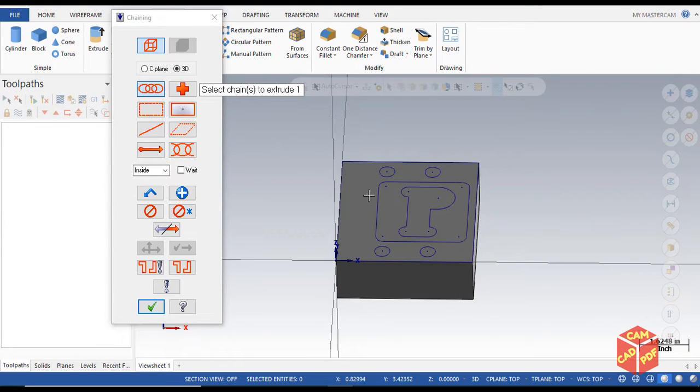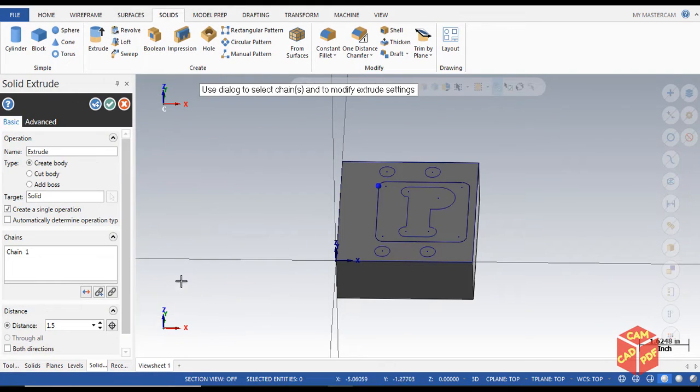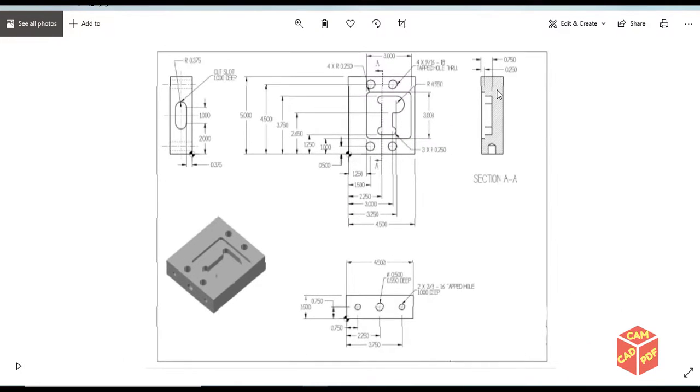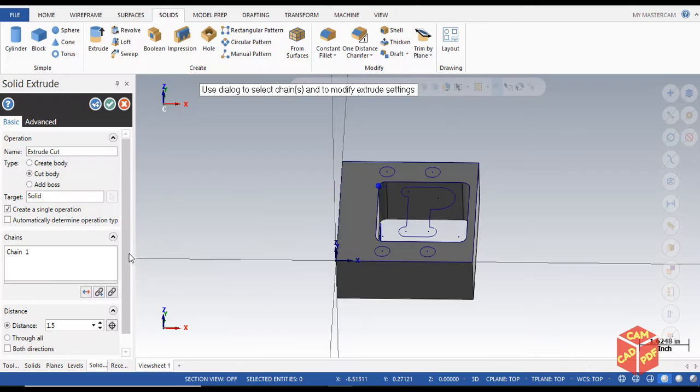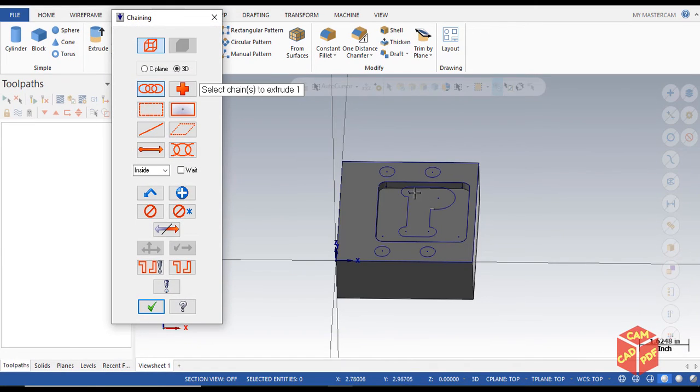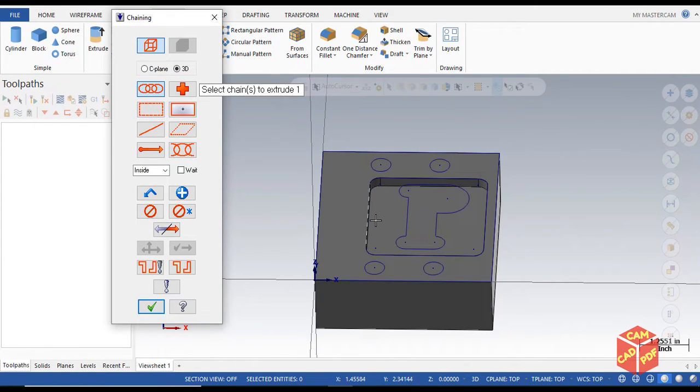Our next operation is, we're gonna click on this inner square and click OK, and this time we're gonna go to cut body, because we're gonna take some material out, which is over here. If you see carefully, it says 0.25 in our drawing. So 0.25 in cut body, click OK, and you can see it makes a depth of 0.25.